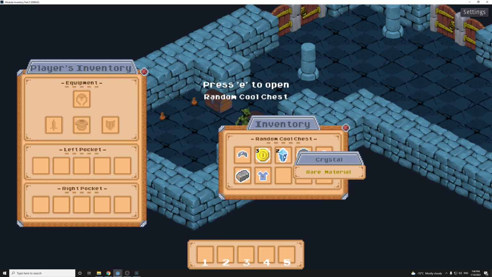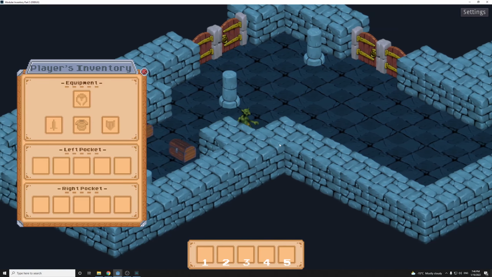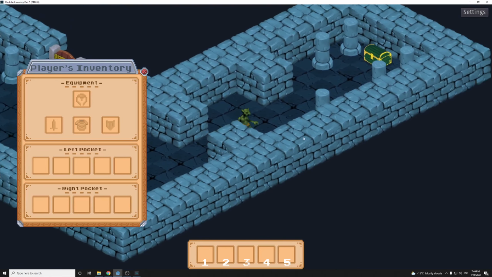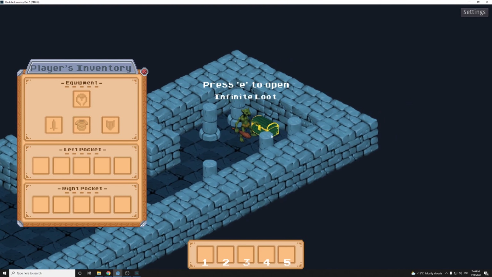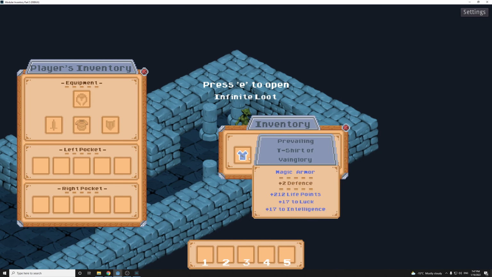You can also make any other item use the rarity system. So here the crystal are a rare material. The other, like the stone bricks, gold coin, are normal material. There's also a unique item that we're going to add. I will also add at the end a new chest, so you can loot infinitely some items. So just open this one a few times.